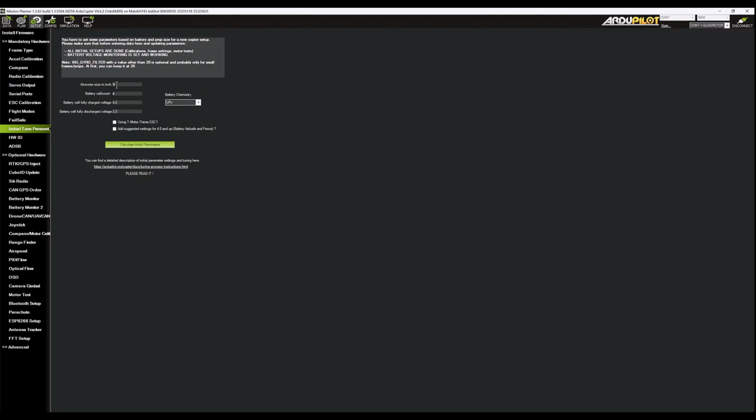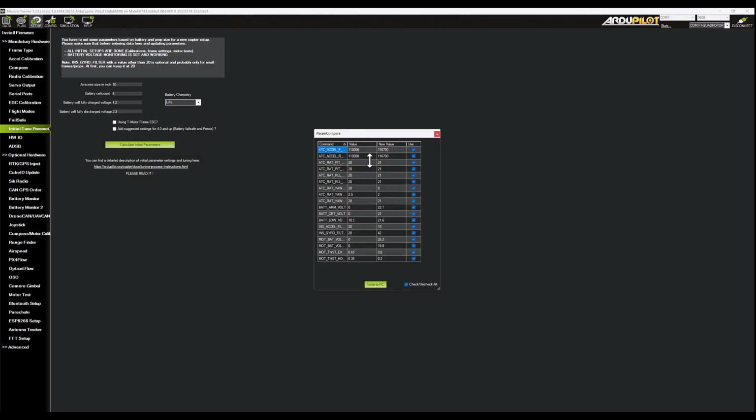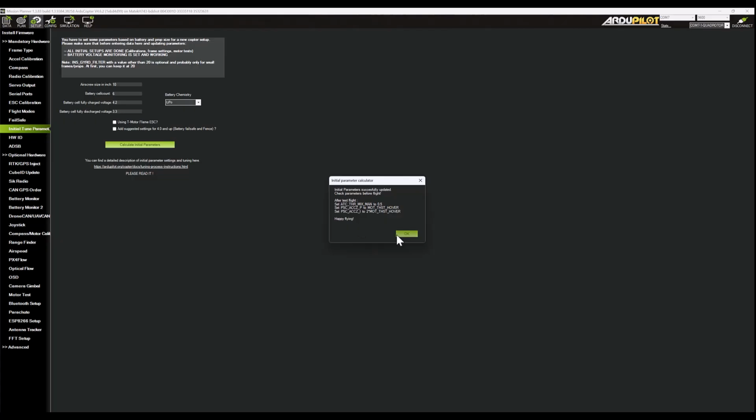So what I'm going to do here, I'm going to pick my propeller size in inches, 10 inches. I'm going to pick parameters for my battery. I'm going to use LiPo battery. You can pick Li-ion if you use a Li-ion battery. And I'm using 6 cells, and standard voltage, I believe it's about 4.2, and minimum voltage, let's do 3.3. And we have to calculate initial parameters. So you can see that ArduPilot changed some parameters related to accelerometer, gyroscope, and we can write everything to ESC.